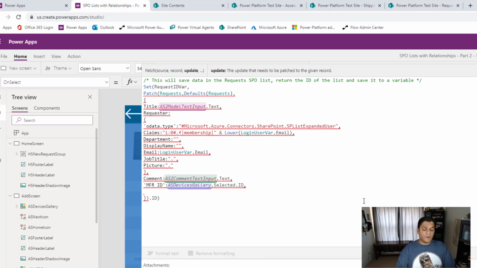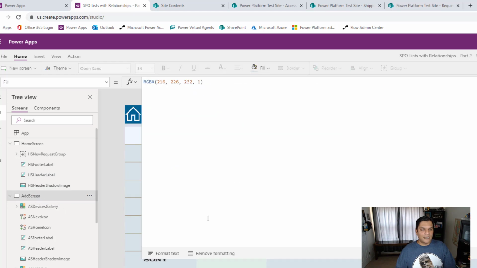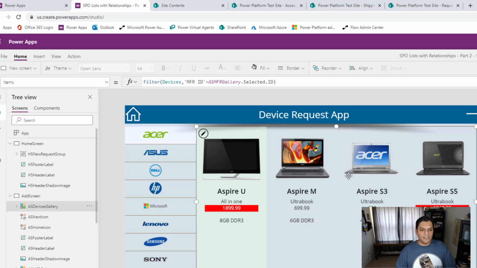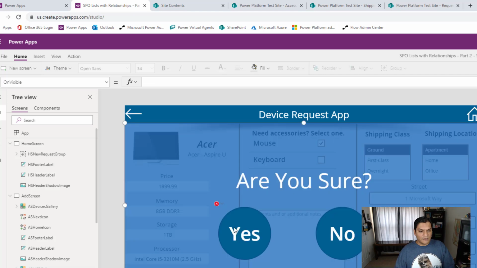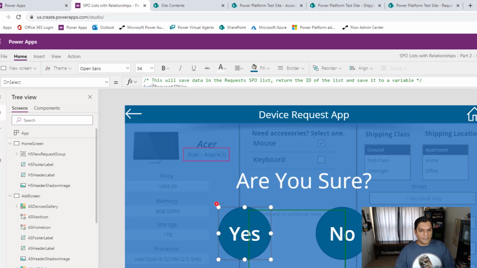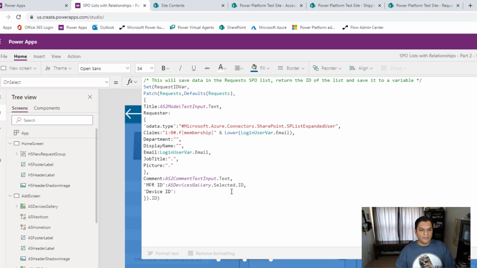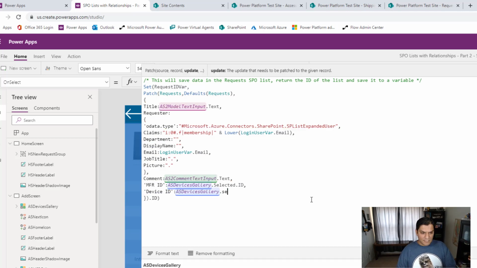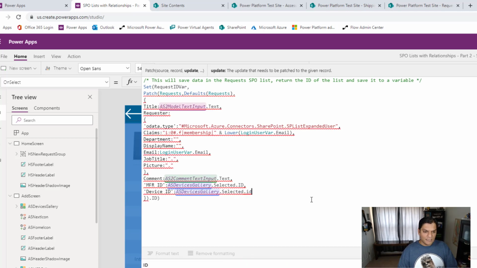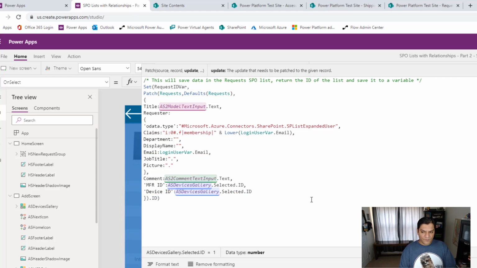Next, I'm going to go and get the same thing for the device ID. Well, where did that device ID come in? It came in from the devices gallery over here. So I've got to go back on this side, and I've got to grab. Already did that. It actually came from this side, this gallery over here. So I'm going to come over here, double click on that, Control C, come over here, and grab that dot selected dot ID, and I got that as well.